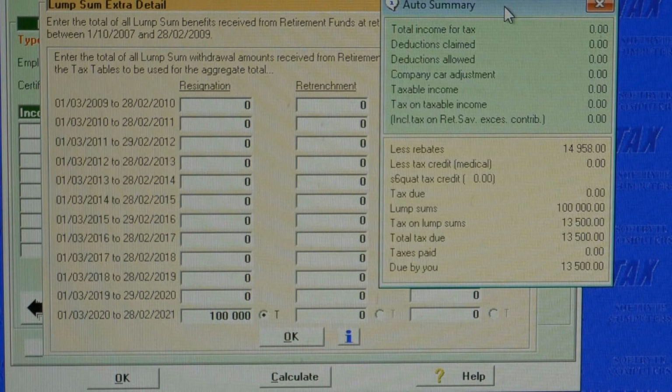Now, if I bring over the auto summary screen, the first 25,000 of the 100,000 Rand lump sum withdrawal amount is tax-free, and the balance of 75,000 has been taxed at 18%. 18% of 75,000 Rand is 13,500 Rand.